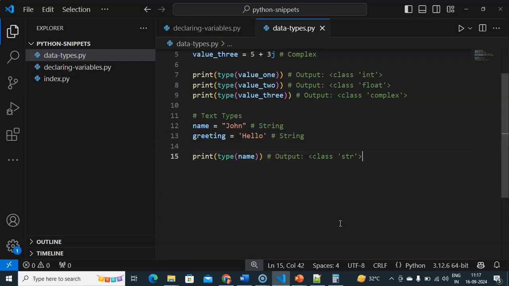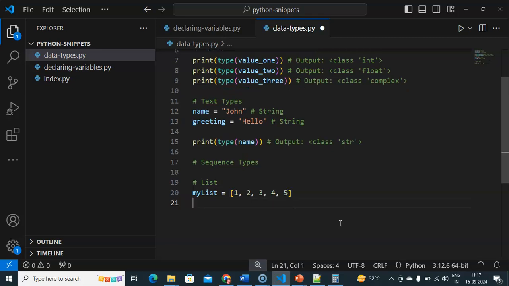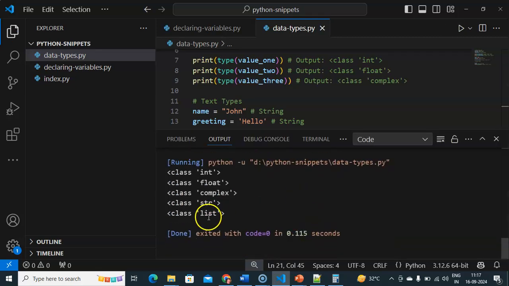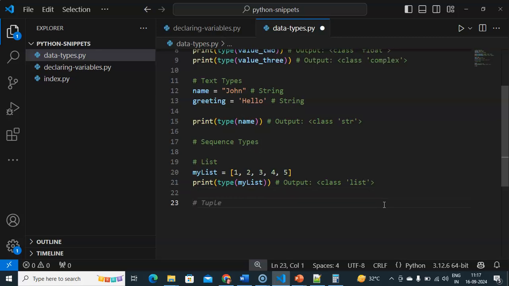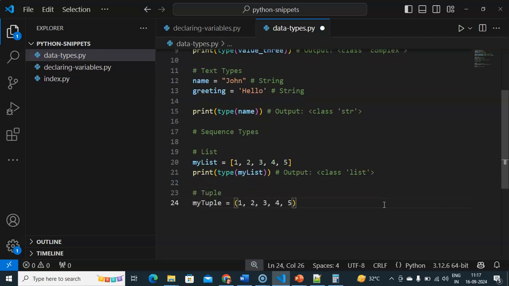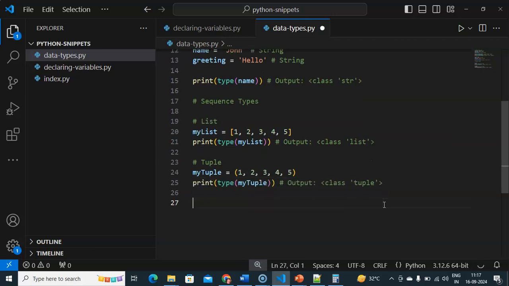Similarly, if you have a list or a sequence type, in the sequence type we have a list, and when we declare a list, it is ordered, mutable and allows duplicates with the help of square brackets, and the moment I print this, it tells you that it is a list type. Similarly, we also have tuple in the sequence, in which we put round brackets, ordered, immutable, that is unchangeable, and allowing duplicates, and just print, it will print the tuple.